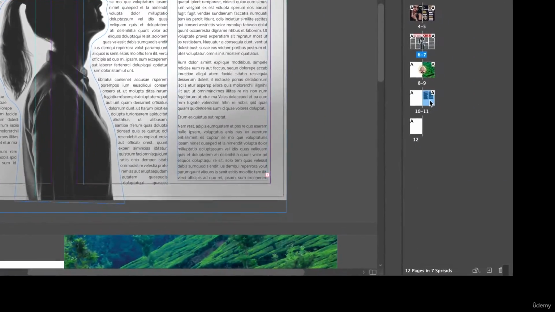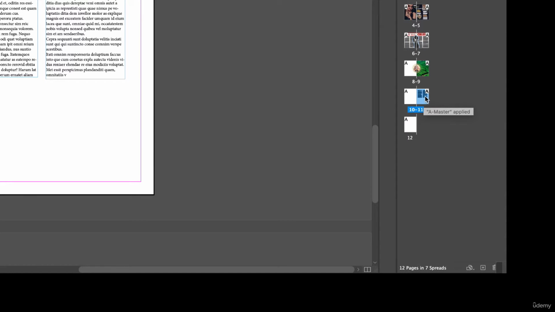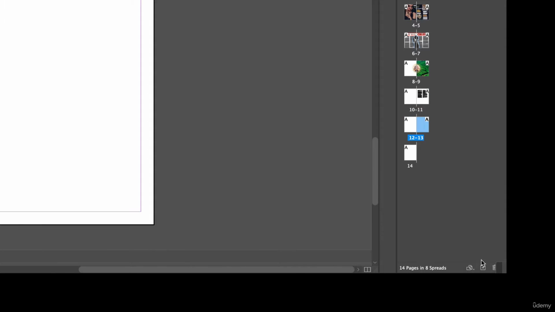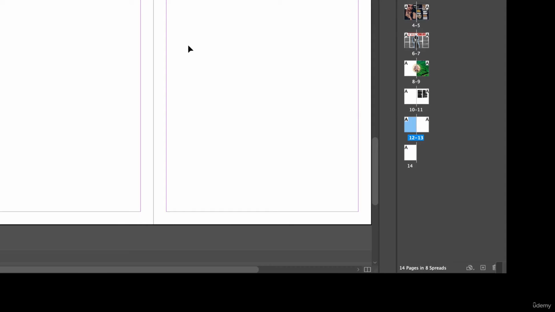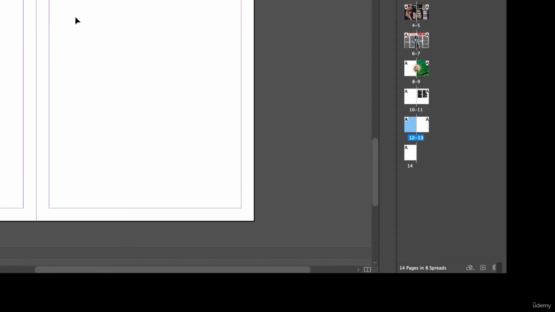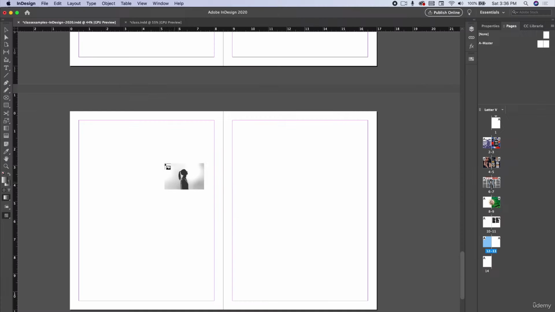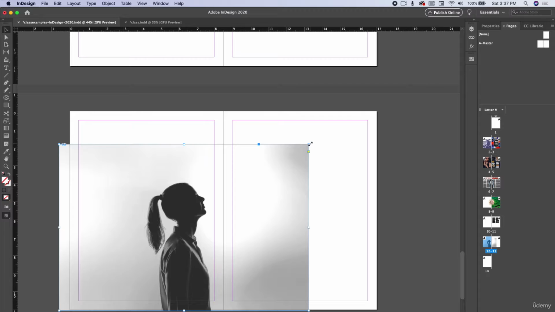Let's go ahead and go down to page 11, and let's just add a new spread. We're going to go down to the addition, and we're going to click twice. And we just created a new spread, page 12 and 13. Let's bring in that photo that we had. So here's our photo. Let's go ahead and bring this one in. And I'm going to do Command Shift and go ahead and pull that out.